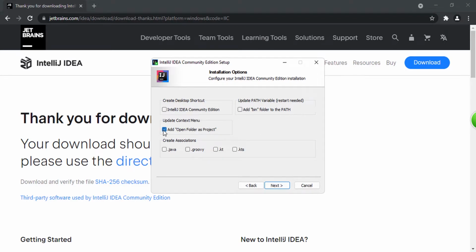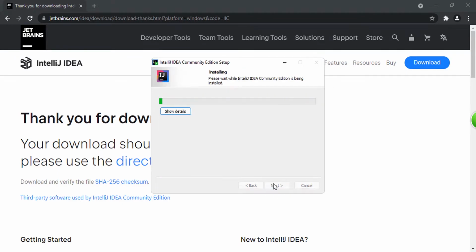Then update context menu, we don't need this one. This is basically so that you can right-click on a folder and open it as a project, but we don't use it like that. We just open IntelliJ IDEA and create a project there. Create associations, we don't need any associations, since this is Java and Kotlin. And update PATH variable, we don't need this too. So we'll just click on next and install it. Now it is installing, it will take some time.